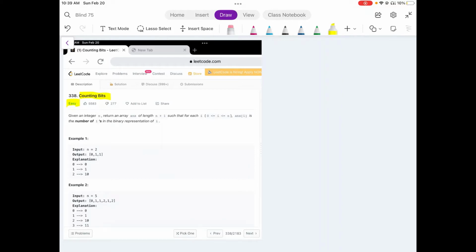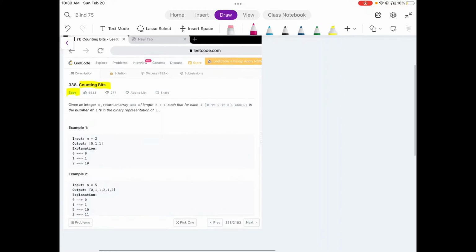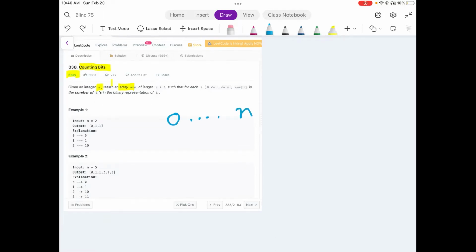Let's understand the problem statement. So basically we are given an integer n as input and we need to return an array such that it defines, for every single value from the range of 0 all the way to whatever given n is, how many times the value 1 is repeated in its binary formation.